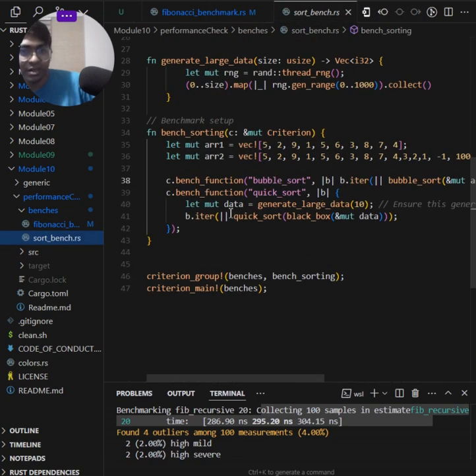That's similar here, right? We call this B function. B is part of the criterion library, or crate. So you don't need to know what is going on underneath.